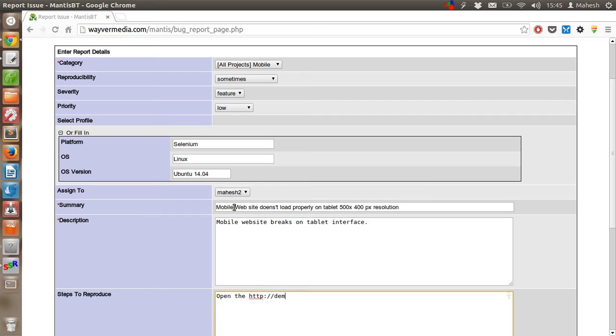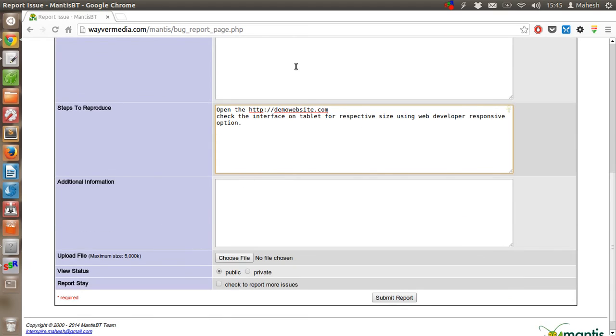http demowebsite.com. So this should be our URL, then check the interface on tablet for respective size using the web developer responsive option. Okay, so that is pretty much the steps.